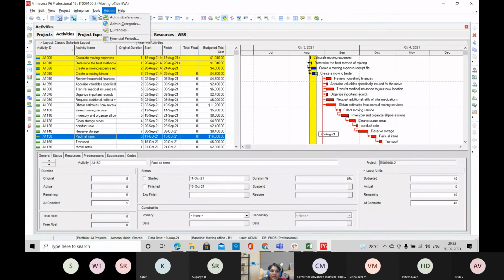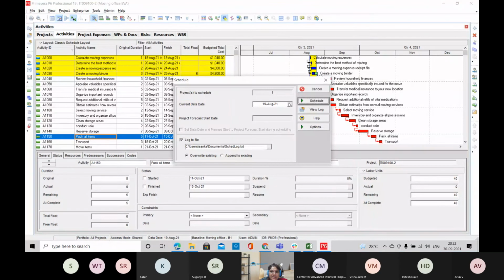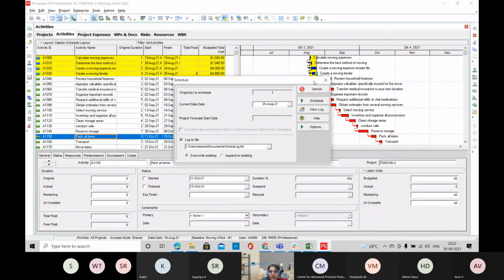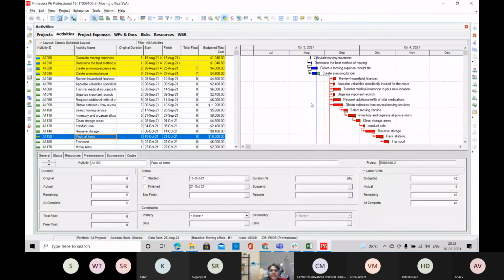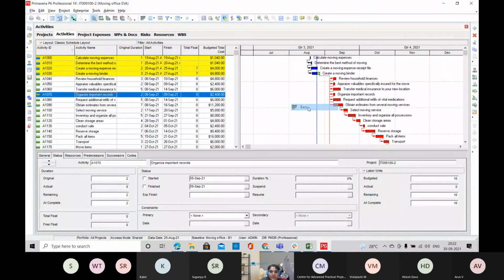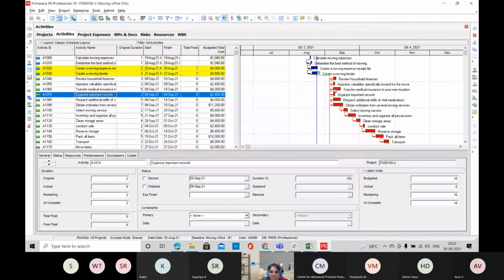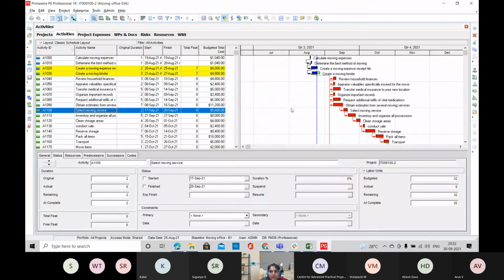So next we'll be going to the tools, schedule. Here you'll be selecting your data date as the schedule. So after this, you'll be able to see the results in your Gantt chart.